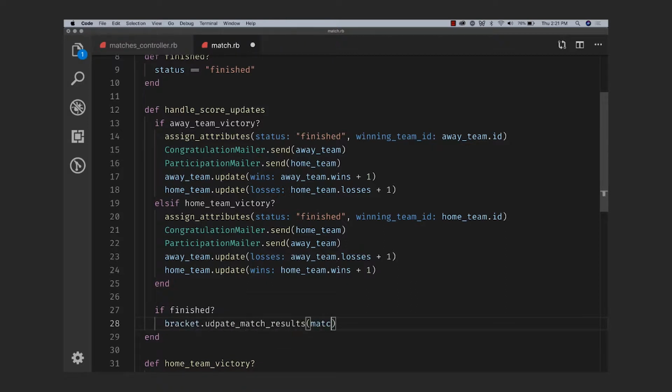Notice how none of these new features are specific to the match model, but they're all tied to the behavior inside of the match model. We need to know who won and who lost before we can handle the results appropriately.